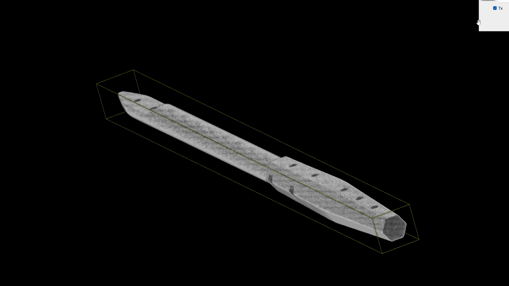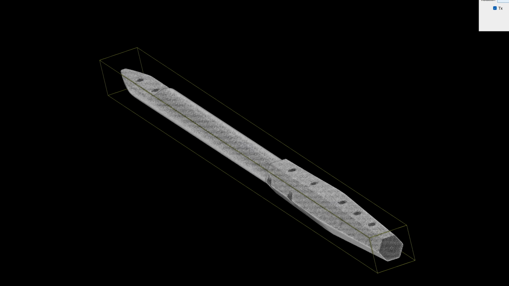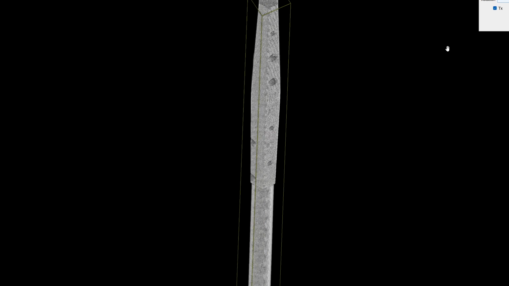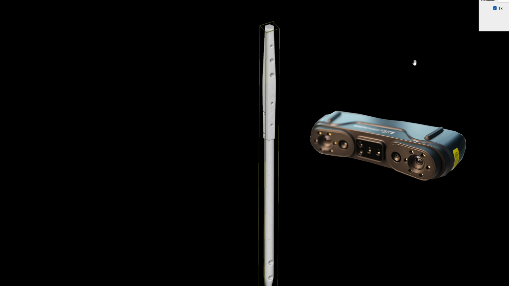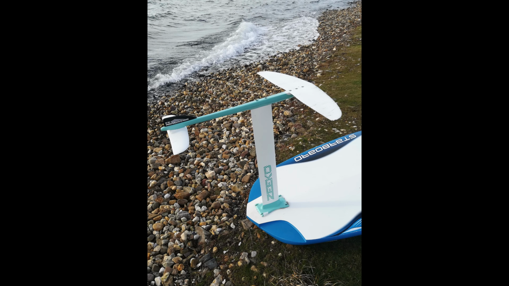Hey everyone, here is a 3D scan of a hydrofoil connecting rod. It was captured with the Creality Sermoon X1 and sent in by one of our viewers for reverse engineering. I've never actually seen a photo of this connecting rod myself, but I believe it's used to link the front and the rear hydrofoil wings.